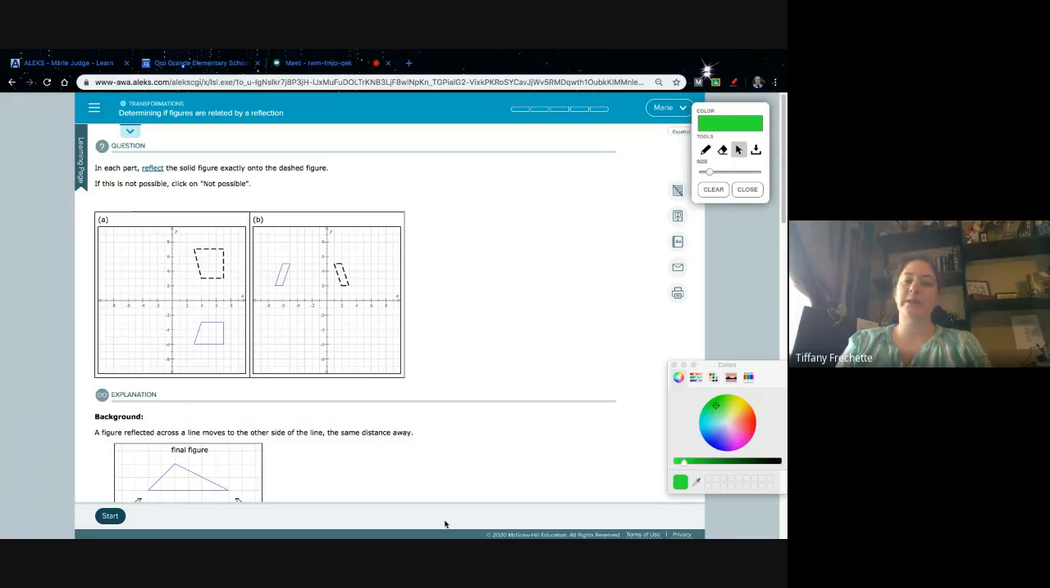Determining if figures are related by a reflection. All right, so we're still on transformations. Our four main transformations, I keep saying it at the beginning of each one of these videos. We have translate, which just means move right, left, up, and down.